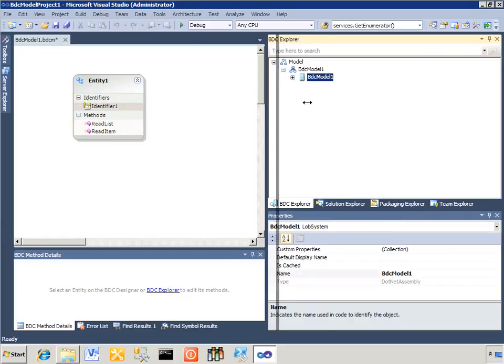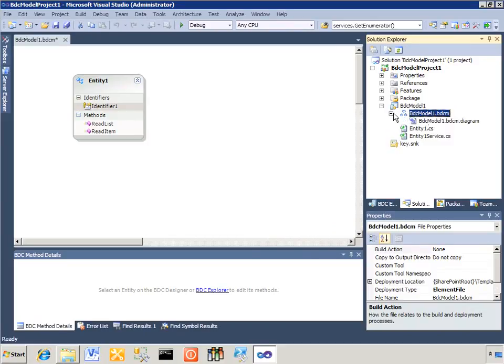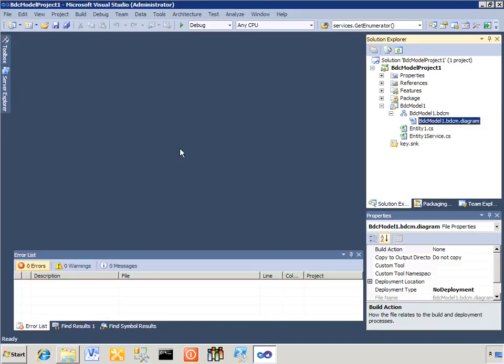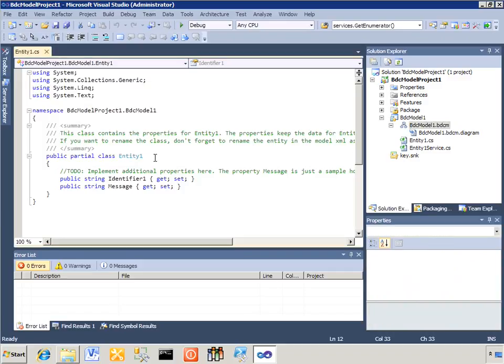So this is really what the experience looks like. We'll go back over here to the solution, and so this is the model. This is that BDCM. So this is your model that you have here, and the diagram is our backing file that allows us to render it like this. I'll go ahead and close that down. So we have this entity, and this entity is our line of business object. So as you saw previously in the model, Entity1 is our object, so our line of business object. So this would be something like a product or an order or a contact. So this represents your business object.